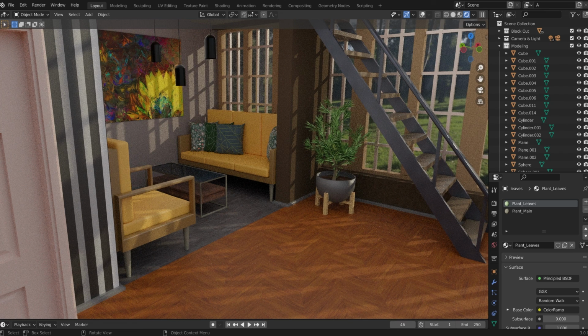This concludes section 5, adding extra elements. In section 6, we're gonna focus on the rendering, where we're gonna learn how to render the scene and the settings from this scene. And also we're gonna animate the camera, so we have a nice animation for our portfolio.